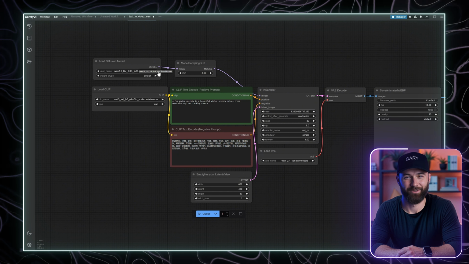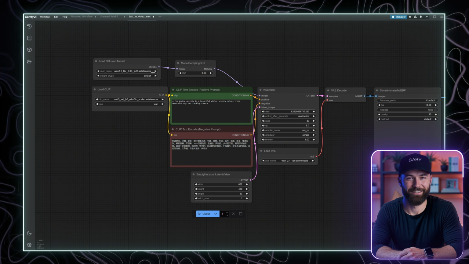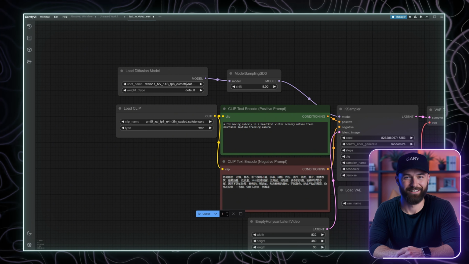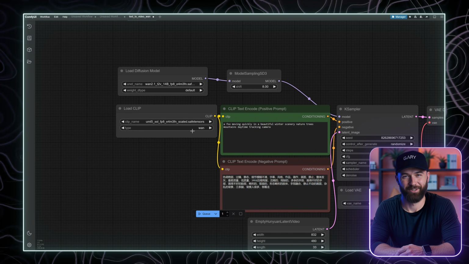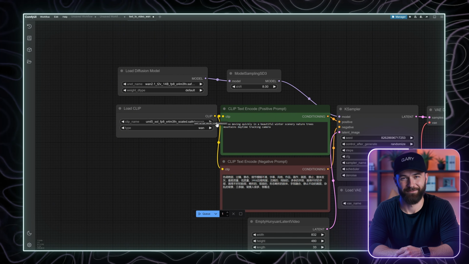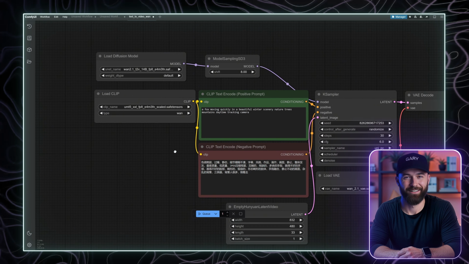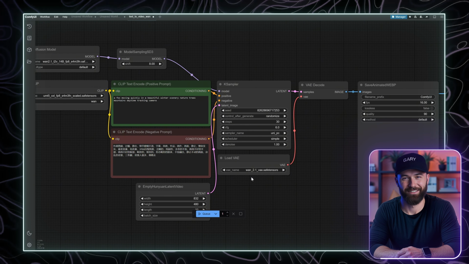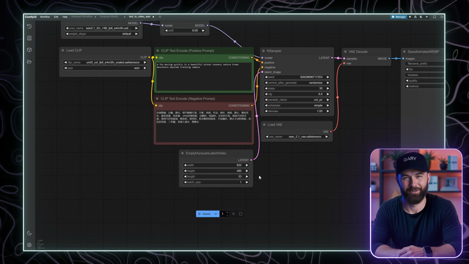Click the drop-down menu and choose the one we downloaded, which in this case is the text-to-video 14 billion FP8 model. Next, for the text encoder, click the dropdown and select MT5-1. Finally, for the VAE model, select 2.1 VAE from the list. Now, let's set the video dimensions.